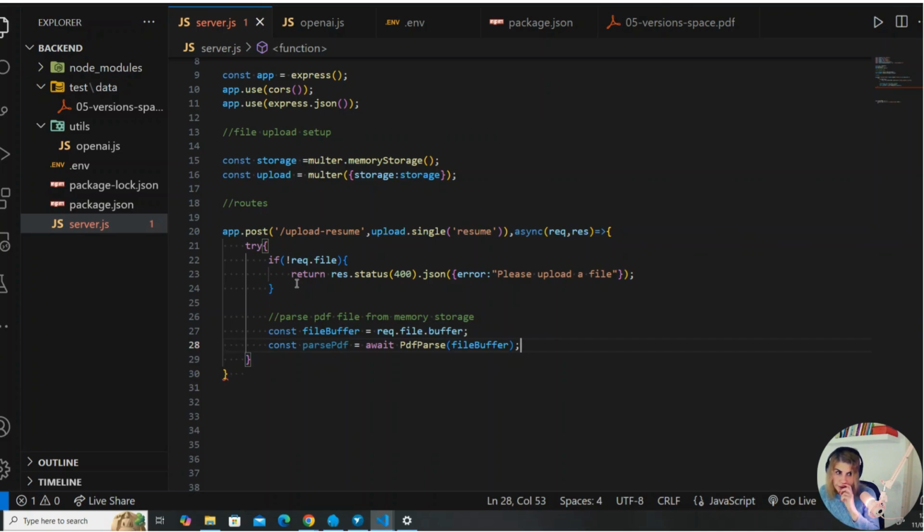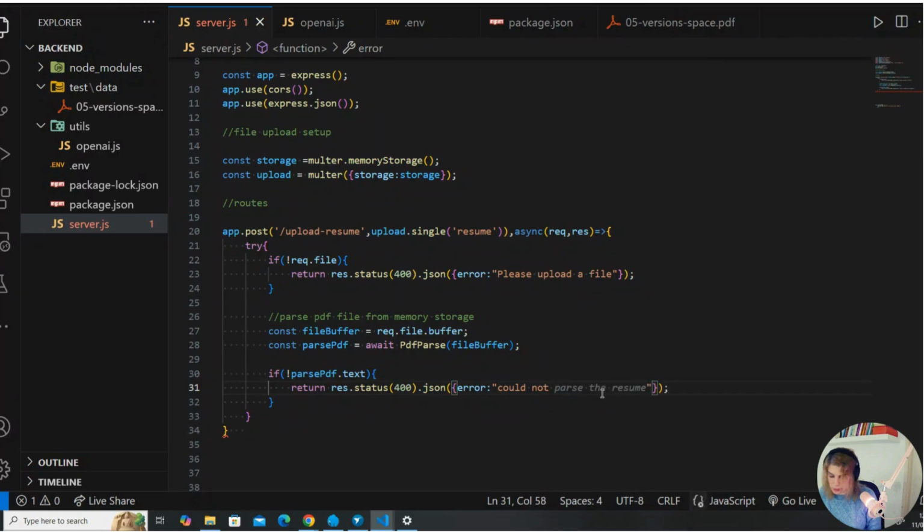Okay, and now I need an if, and if parsed PDF text is not present, we can give an error like could not extract text from PDF.